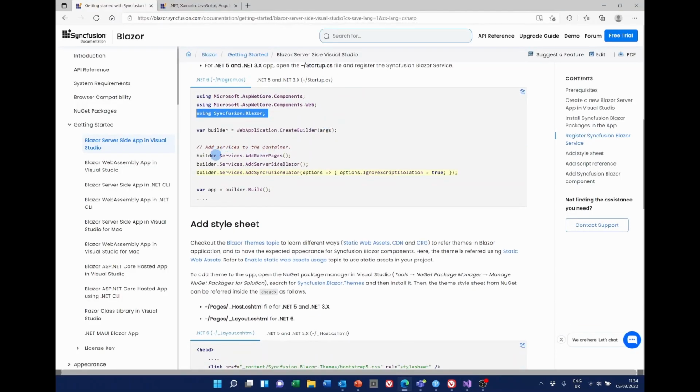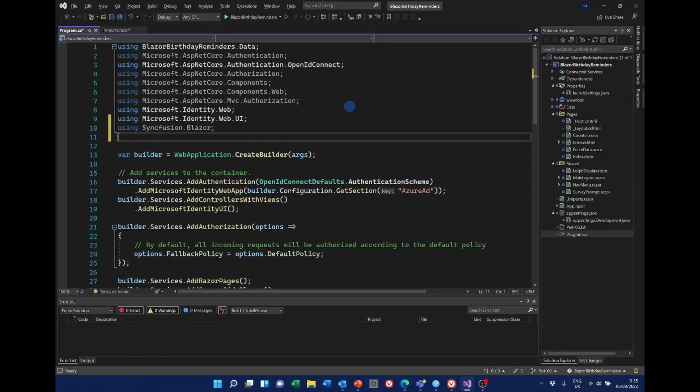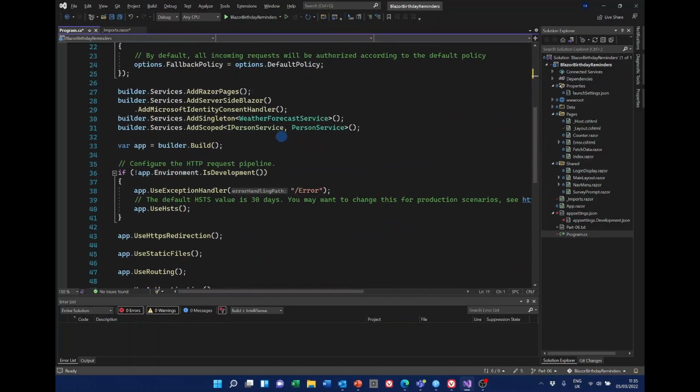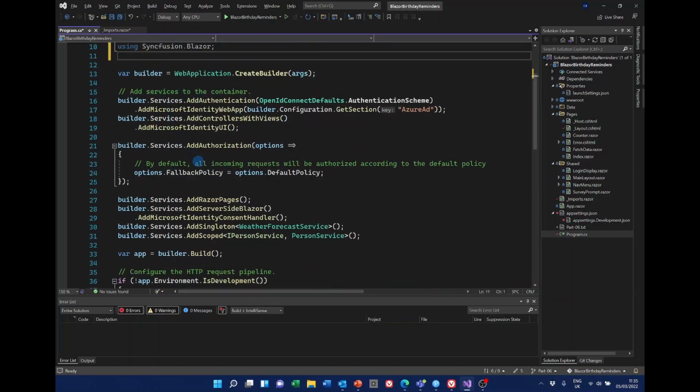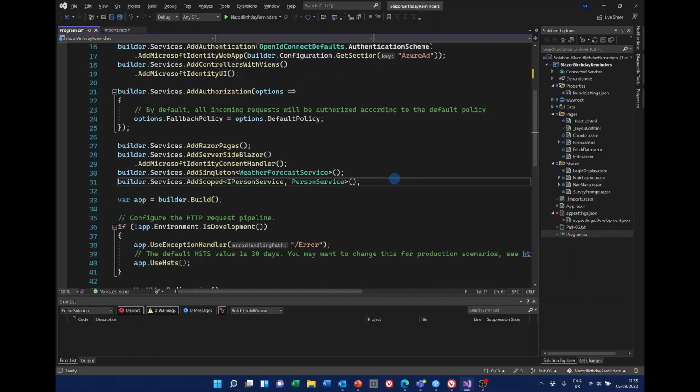And we also need to add this line here to the services container. So if we scroll down here, add to the services container, so we could put it at the bottom here.